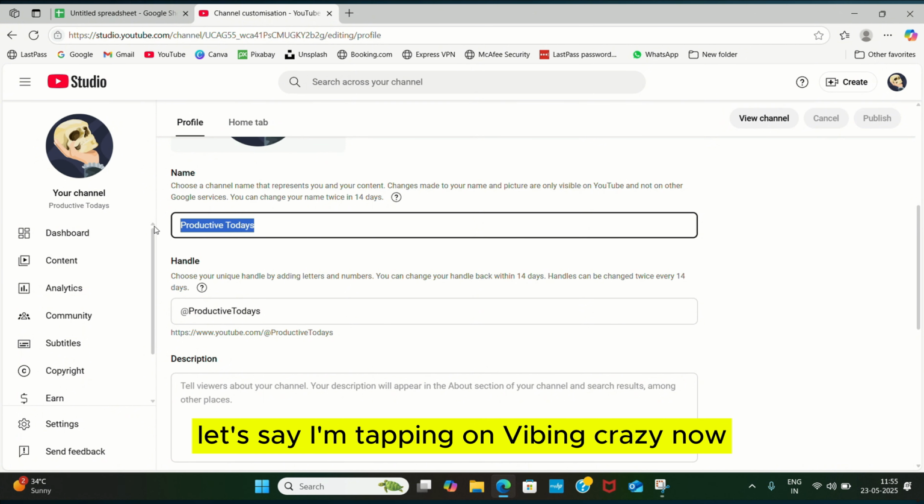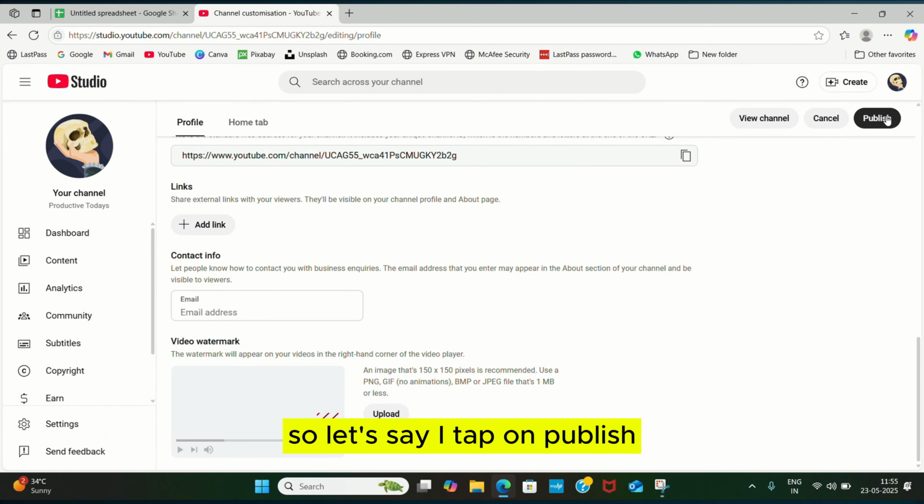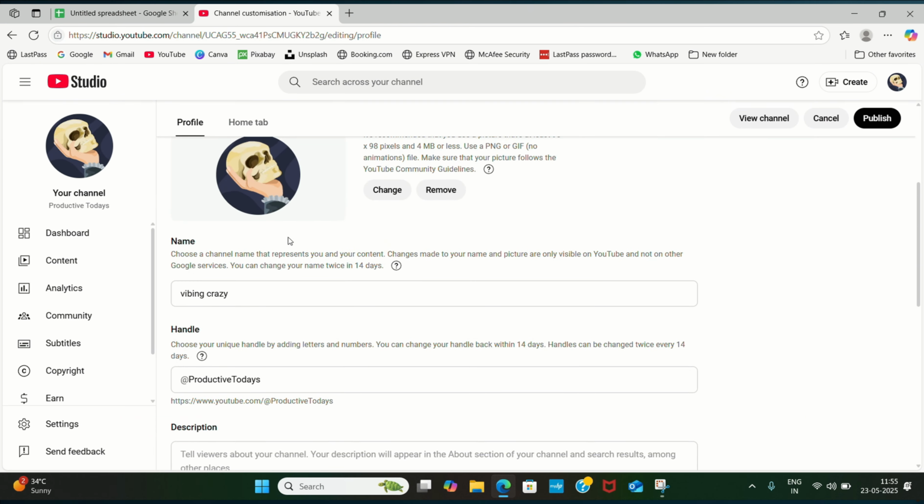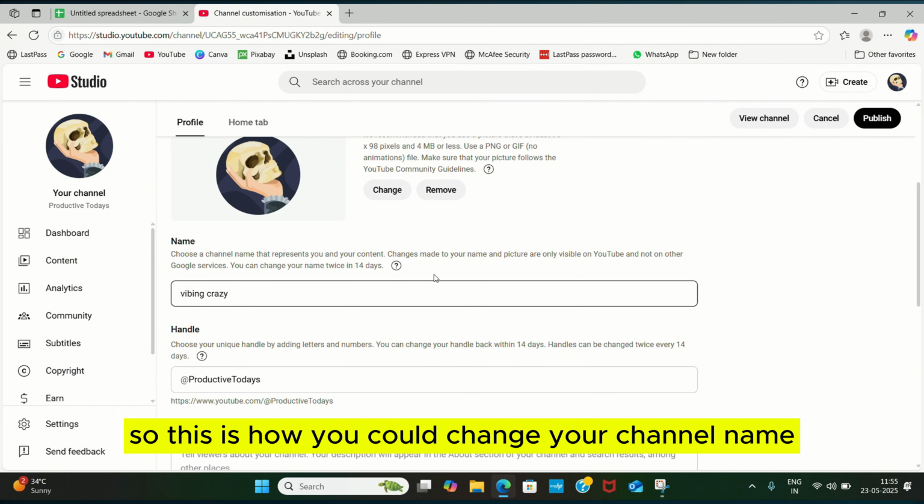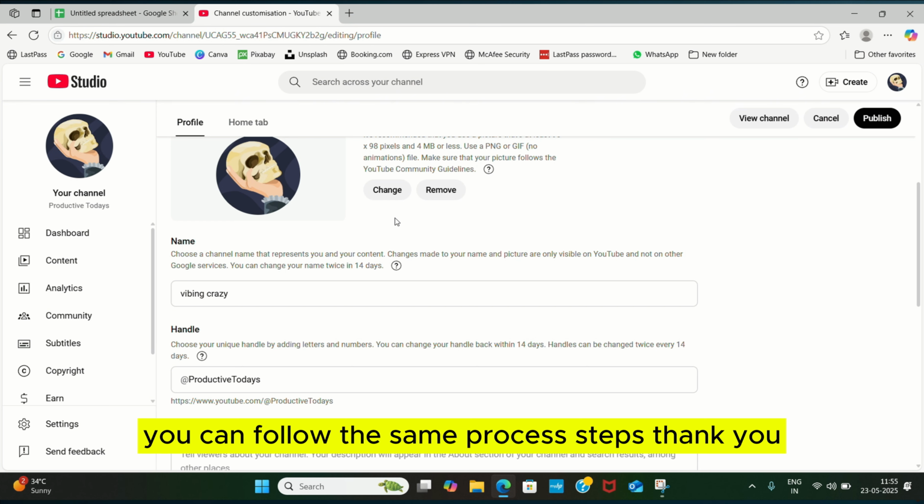Let's say I'm typing vibing crazy now, and I can scroll down to find publish here. So let's say I tap on publish, and that will be published. You can see that vibing crazy has been added. So this is how you can change your channel name on laptop. If you're doing it on mobile, you can follow the same process steps.